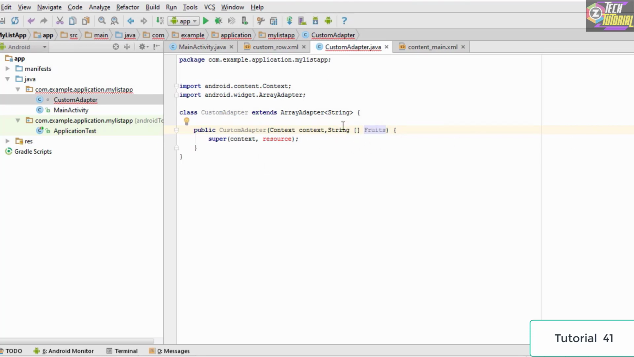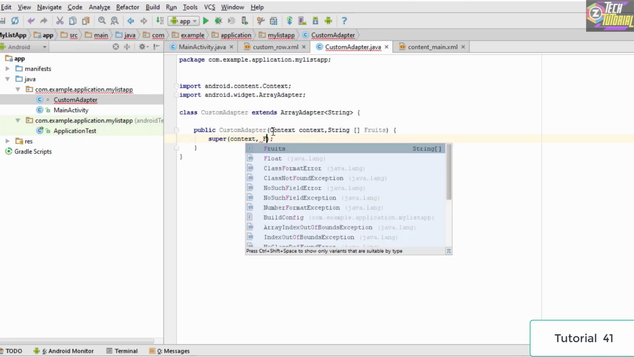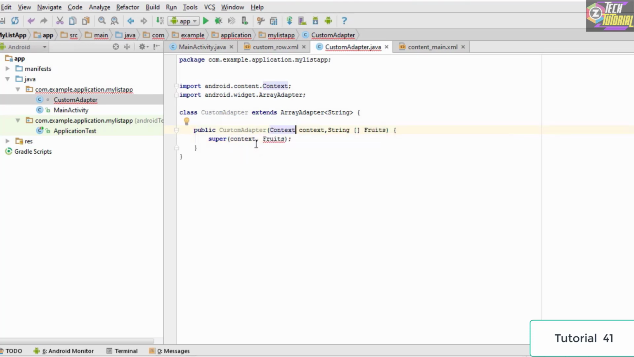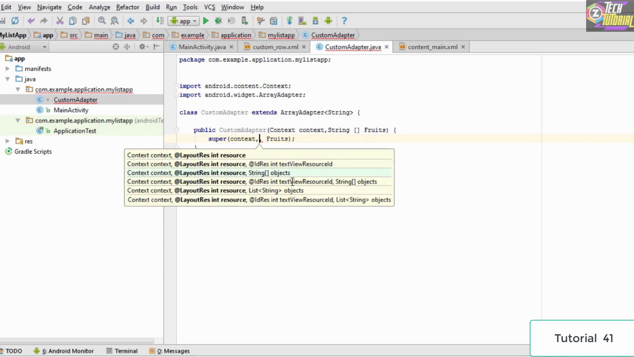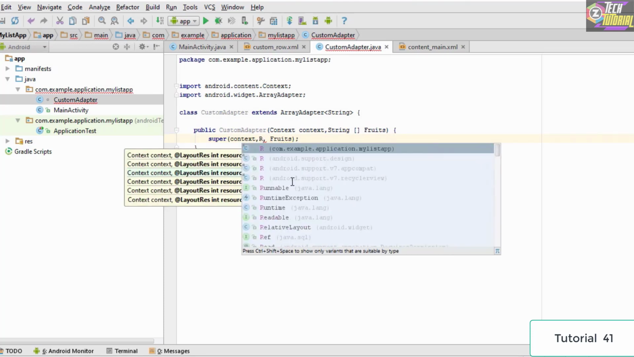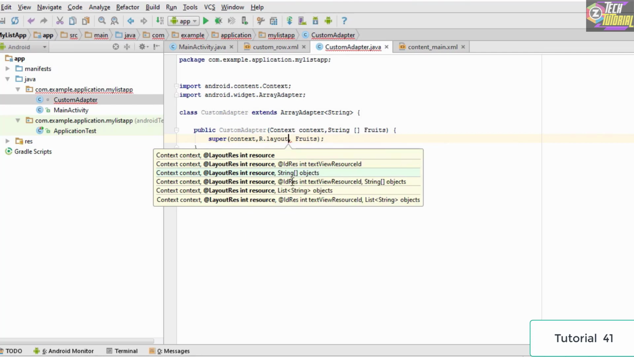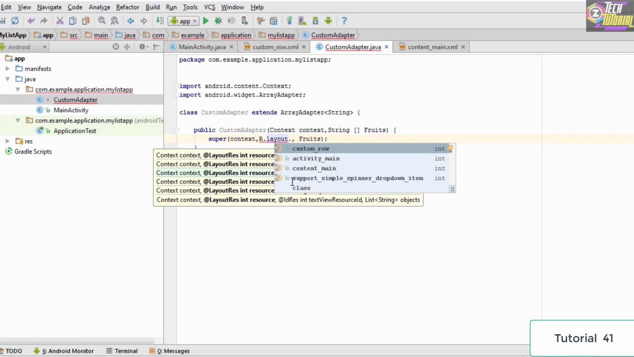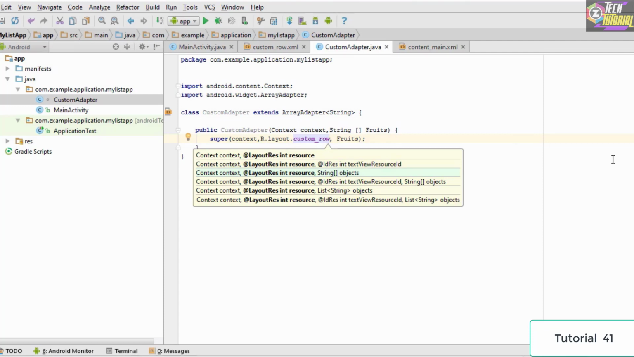Okay, now once this is done, the next thing which we do is that we also change the parameters in the super. So this is going to get modified to fruits, and we are also going to pass one more parameter here, and the parameter is going to be the custom row. So we type R dot layout dot custom row.